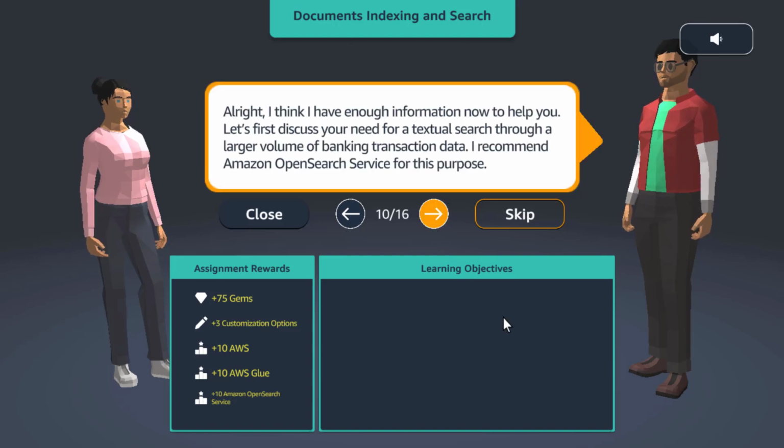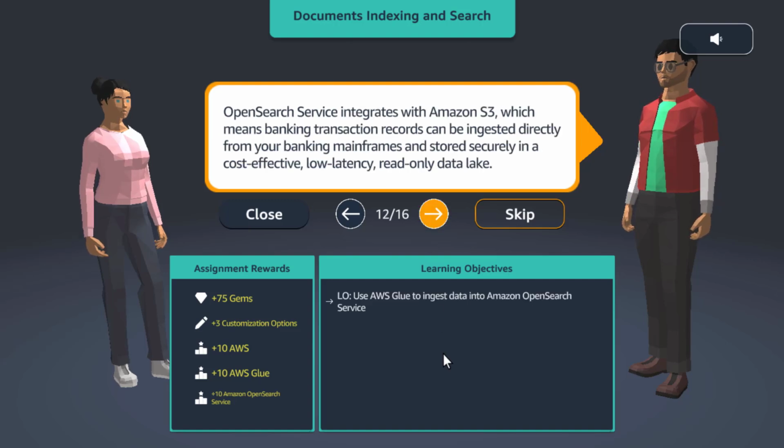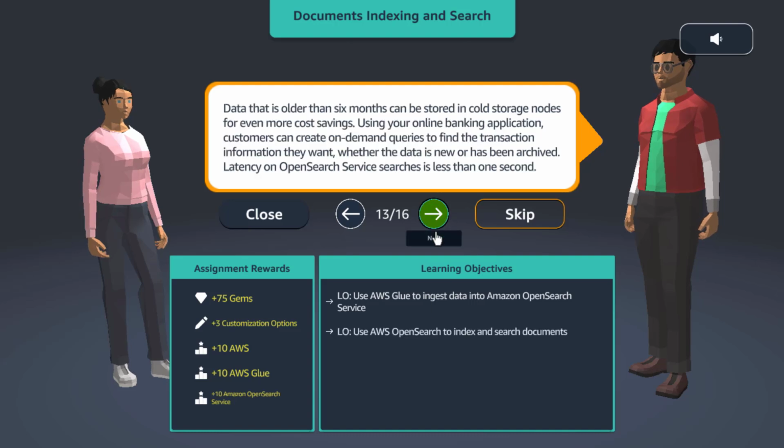All right, I think I have enough information now to help you. Let's first discuss your need for a textual search through a larger volume of banking transaction data. I recommend Amazon OpenSearch Service for this purpose. OpenSearch Service is a fully managed open source search and analytics engine. It has a wide range of search options, including the ability to perform a text search on all fields in a record. OpenSearch Service integrates with Amazon S3, which means banking transaction records can be ingested directly from your banking mainframes and stored securely in a cost-effective, low-latency, read-only data lake.